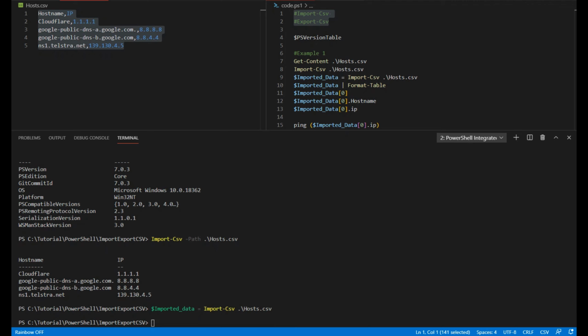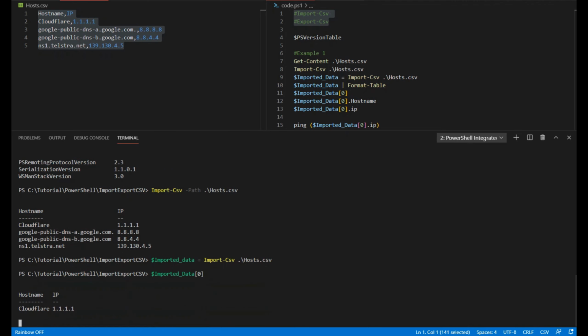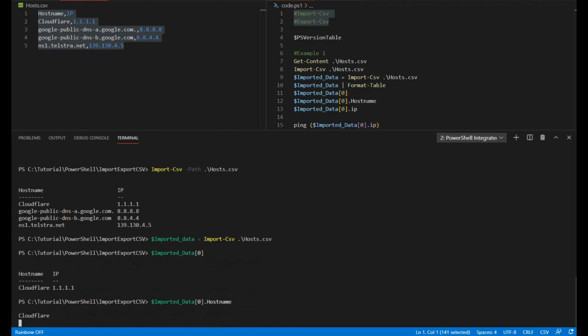As this variable contains the collection of PS objects, you can browse through each PS object by its index number. For example, the first item with index 0. And you can access the property value of this PS object by the name of the property. So, for example, the hostname and also its corresponding IP.